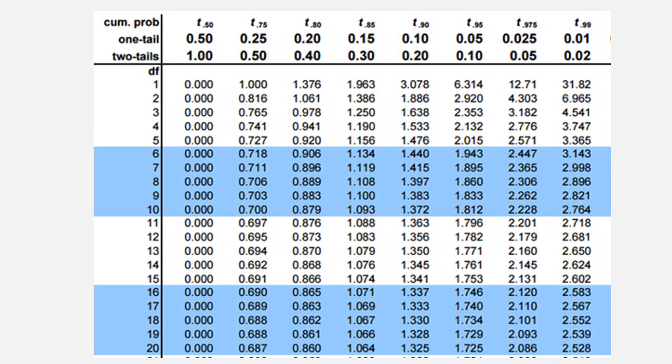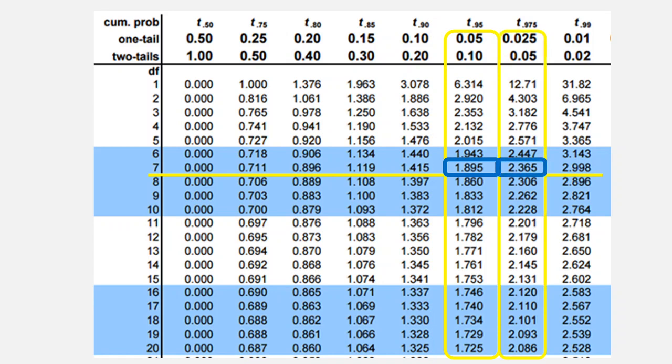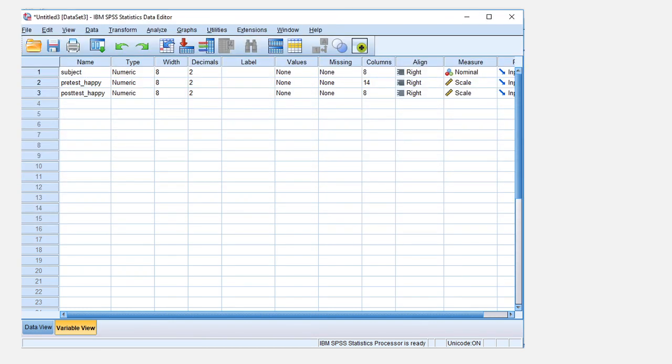So again, this is that same critical t value table. You find your degrees of freedom row. You find the column representing your critical probability value, generally p equals 0.05. You just need to decide if you're going one-tailed or two-tailed. And then from there, the intersection of that row and that column gets you to that critical t value. So now I'll show you what this analysis would look like in SPSS.